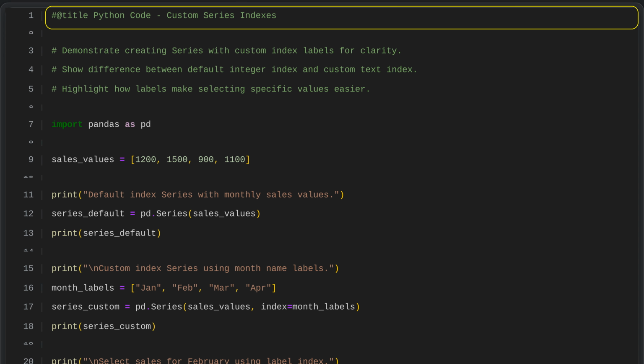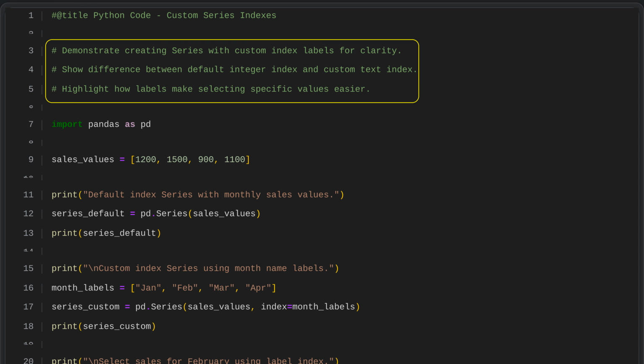Python code. Custom series indexes. This section explains how to create a data series with custom index labels to make the data easier to understand. It contrasts the default integer index, where positions are numbered automatically, with a custom index that uses meaningful text labels. By assigning clear labels, you can more easily identify and select specific values in the series. Overall, custom text indexes improve clarity and make working with the data more intuitive than relying only on default integer positions.